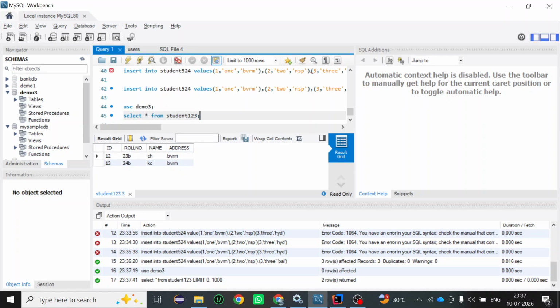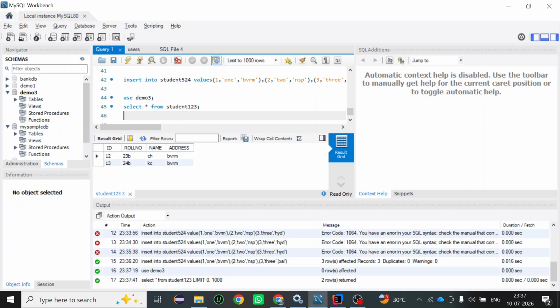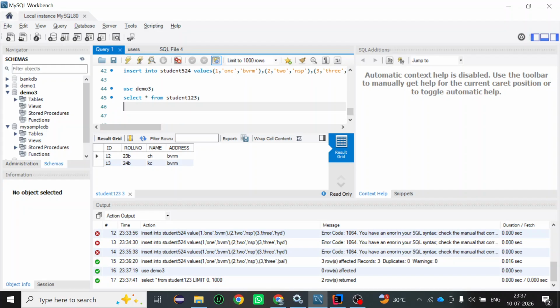So I'm proceeding with creating my procedure here. I'm going to start the syntax for creating the procedure. I have already created the table and inserted values into the table. So first one, delimiter space slash slash.